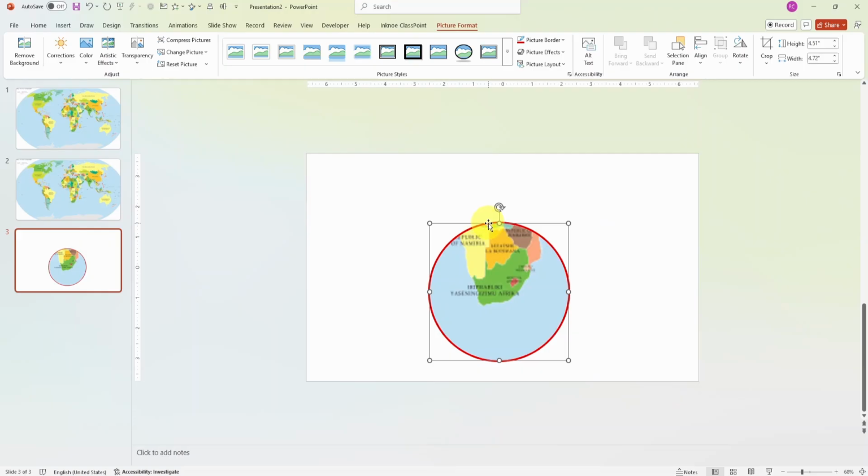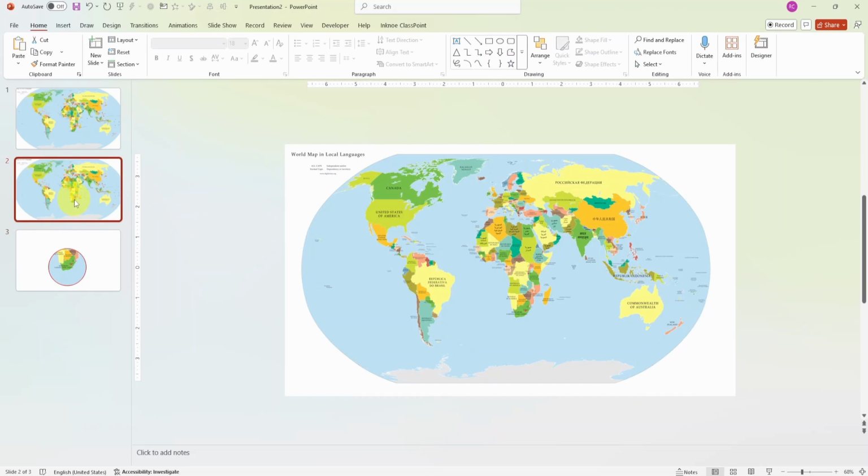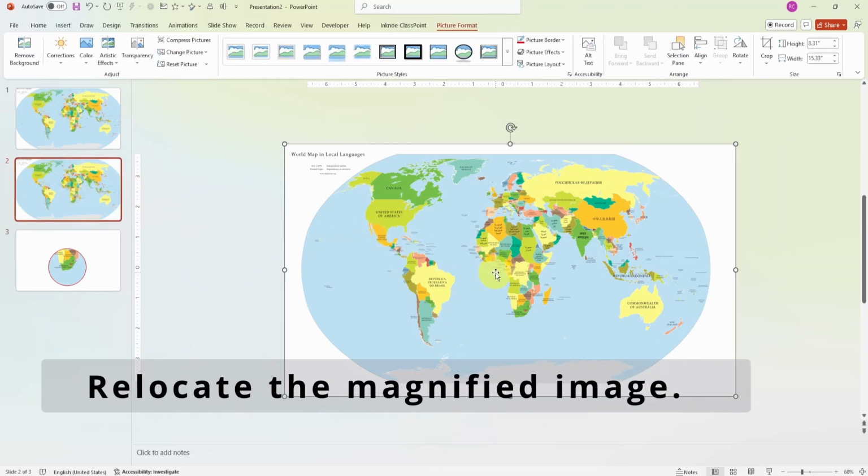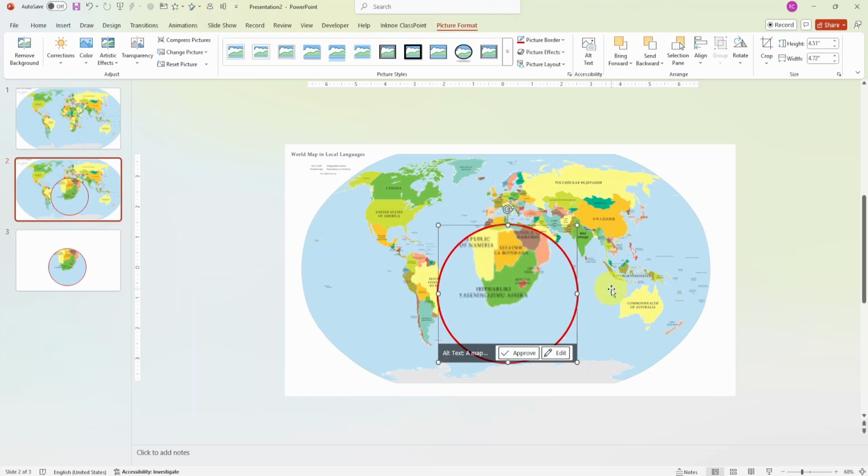Now I'm going to, with the image selected, Control C to make a copy. Now I select the second slide and I'm going to press Control V to paste. Now keep it clear of the bottom grayed area to make sure that in presentation it'll show well.